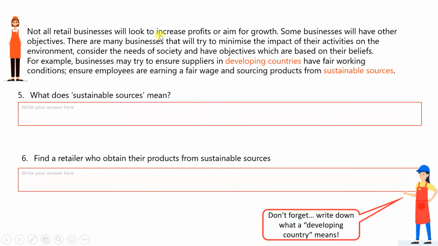Not all retail businesses will look to increase profits or aim for growth. Some businesses will have other objectives. There are many businesses that will try to minimise the impact of their activities on the environment, consider the needs of societies and have objectives which are based on their beliefs. For example, businesses may try to ensure suppliers in developing countries have fair working conditions, ensure employees are earning a fair wage and sourcing products from sustainable sources.